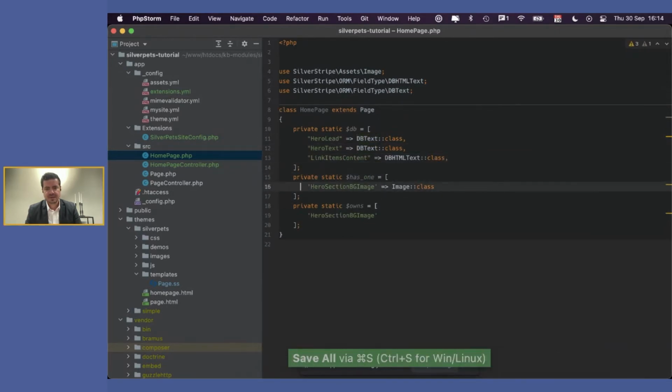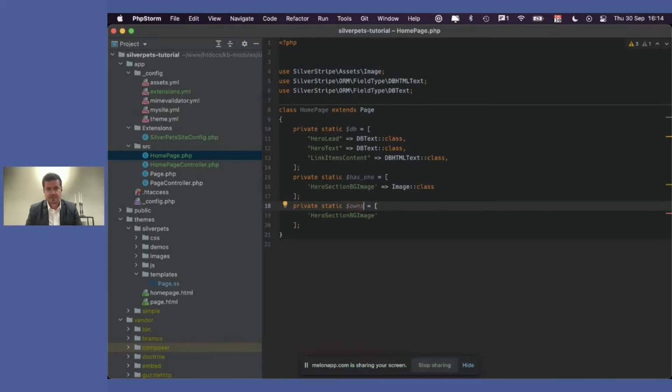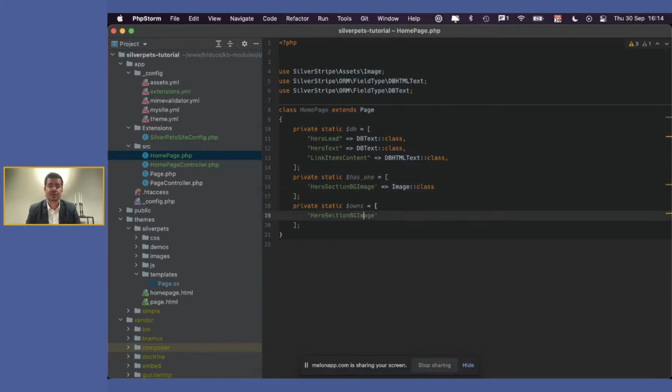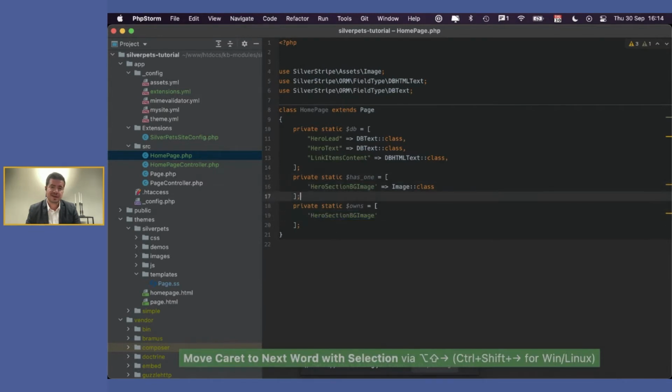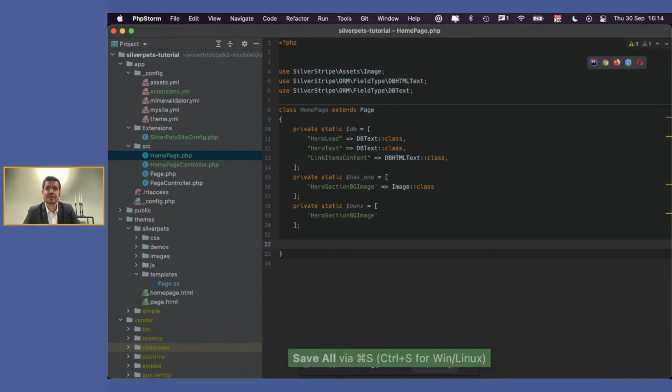Yes. So what we've done here is we created a relationship to another image called hero that we've called hero section image, and we've also added owns. Owns means that when we publish this page, we should also publish the image, so they belong together basically. If not, you will have to manually publish the image every time you do something with it. That's always a hassle.